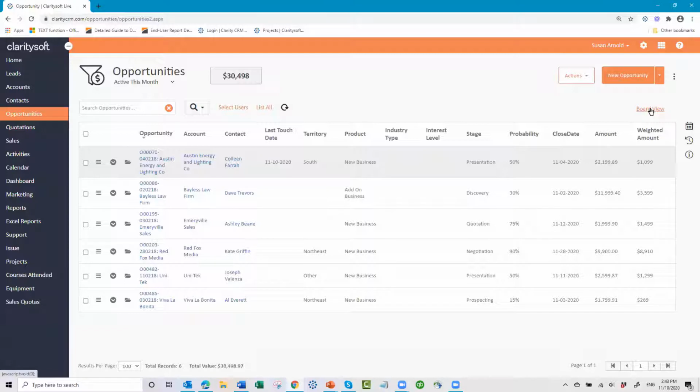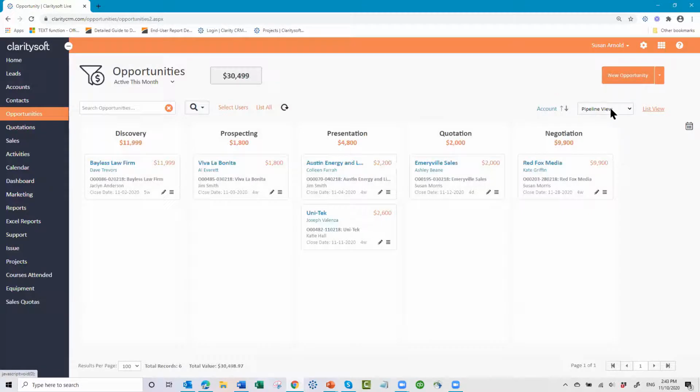You click on it, and according to a board view you've defined, and you can have a list of different ones, it will display your opportunities in this board view, where instead of seeing the list, you see an icon for each opportunity and what stage it's at. So we can see we have one opportunity at discovery, one at prospecting, and so on. And it gives you the value of all the opportunities for that stage. It tells you the value of each opportunity for each icon.